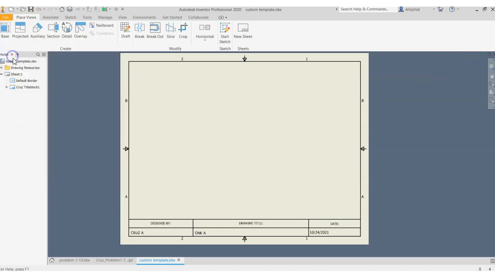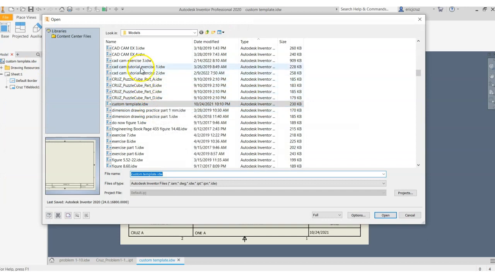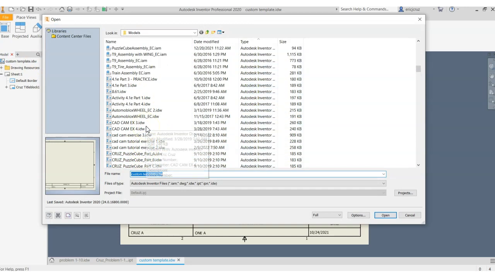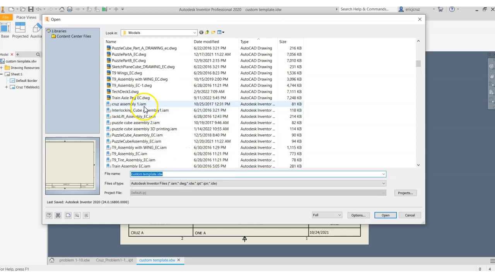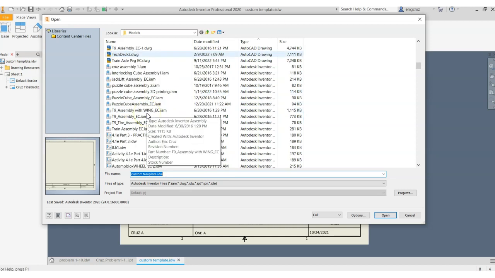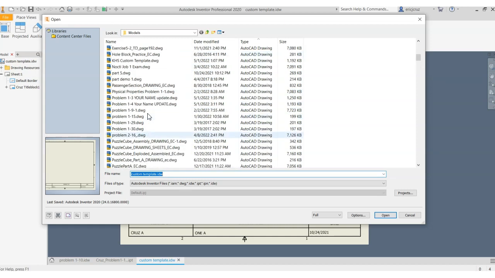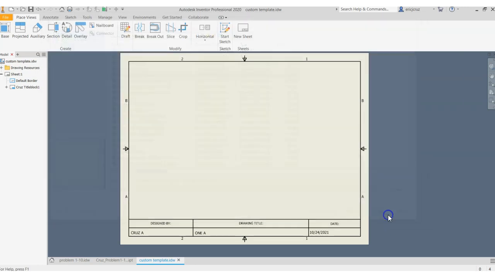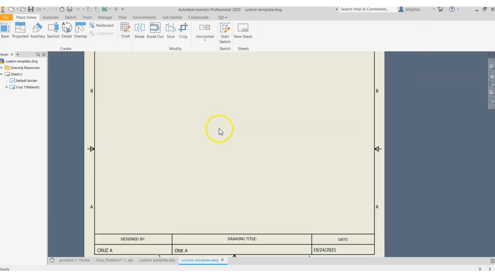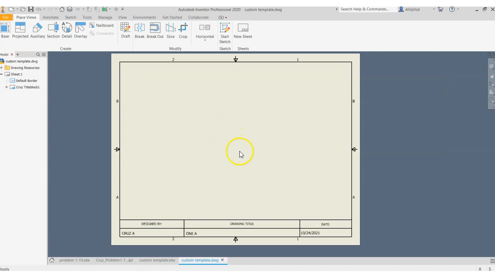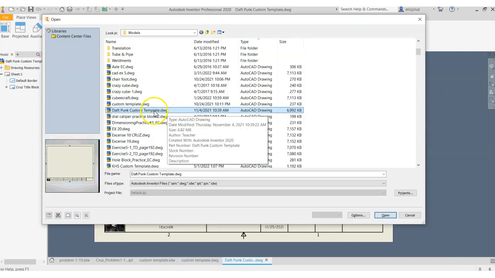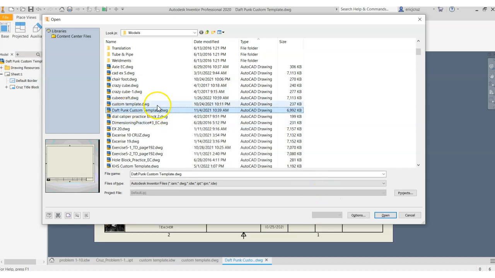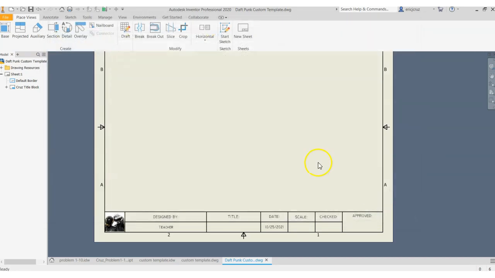File, open. Where did I put it? Custom template .dwg. Let's see if this is it. Uh-oh. Hang on. Okay, sorry about that. I saved mine as the name of the picture I have in there. So let me open this. And okay, here it is.